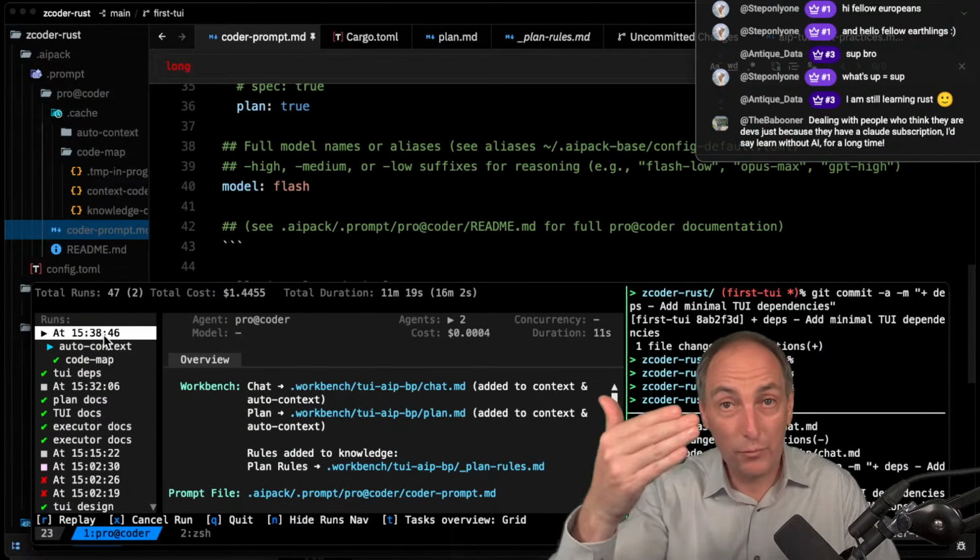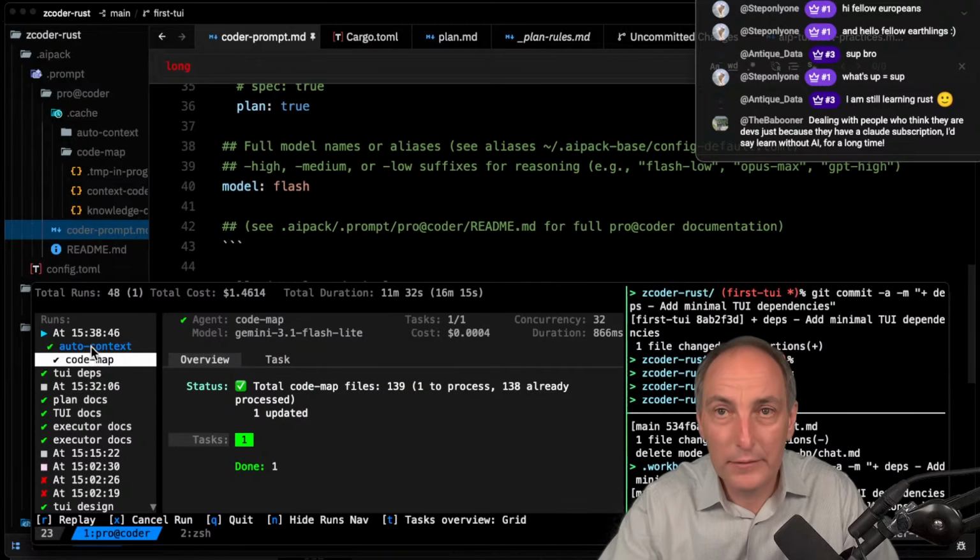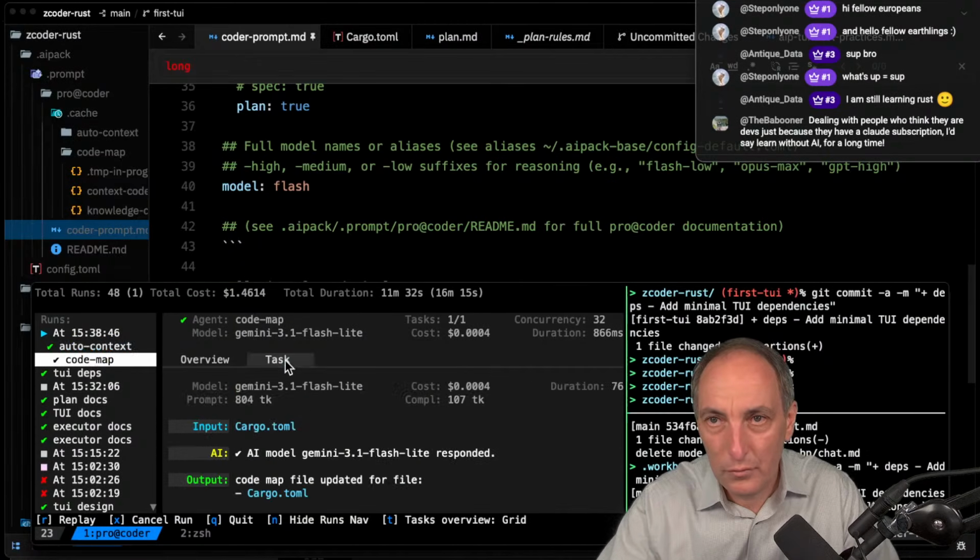So that is a run. That is what we're running, and that is what it needs. So it did the code map. There was nothing to do. Right? No, there was one guy to do a code map.